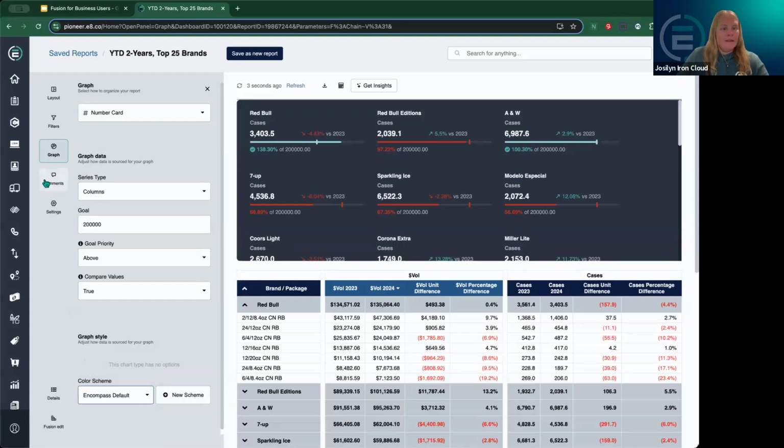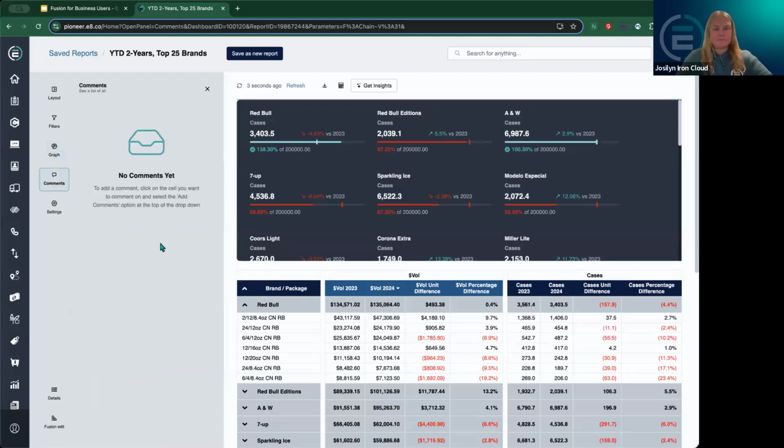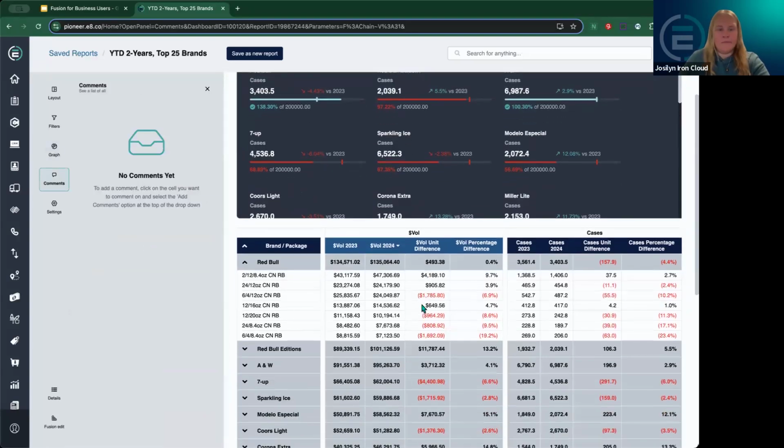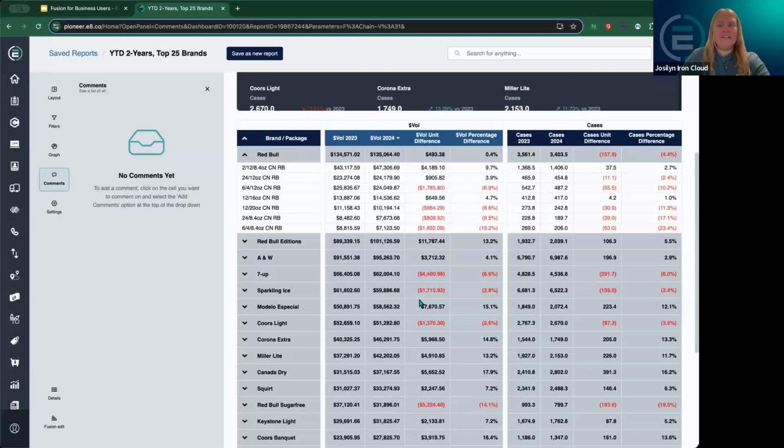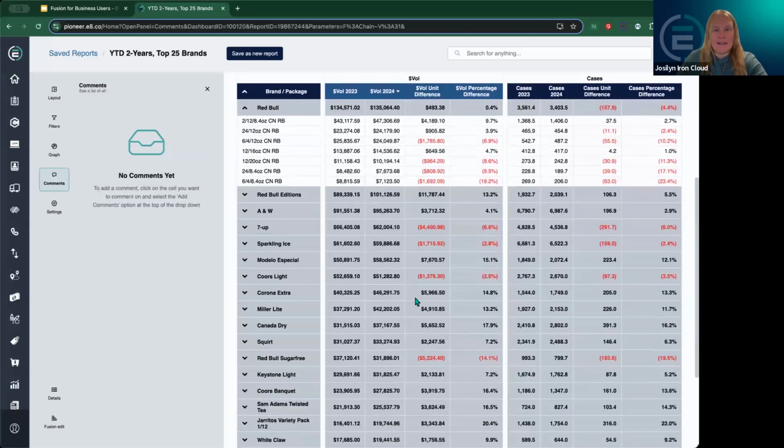Okay. Our next tab on the left here is our comments tab. This one we actually haven't talked about quite yet. This one's pretty cool. It's fairly new in the last probably year-ish as well. This is going to be really similar to what you see in Excel or Google Sheets, where you can add comments to different parts of your report.